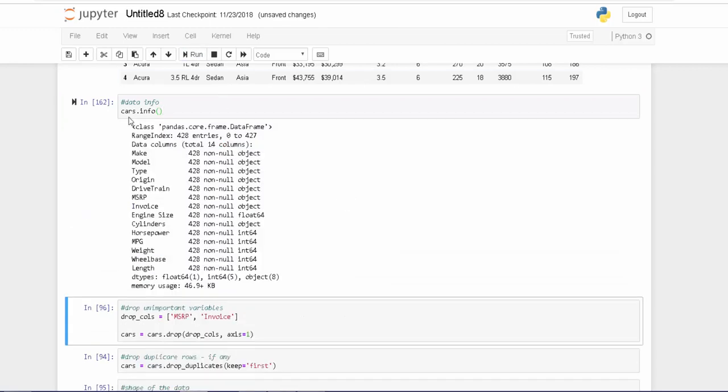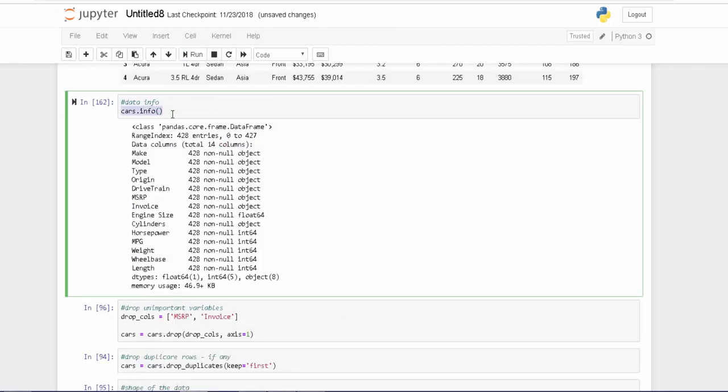So we'll run this. So cars.info is going to give us the data types of each variable and so on. Okay, so let's say here, engine size is just float, horsepower is an integer, right? So these are some basic observations. If there is some mismatch, we can of course change the data type. Okay, if we want to change the data type, that also we can do, but before that we also need to know what is the data type that Python has assigned by default.